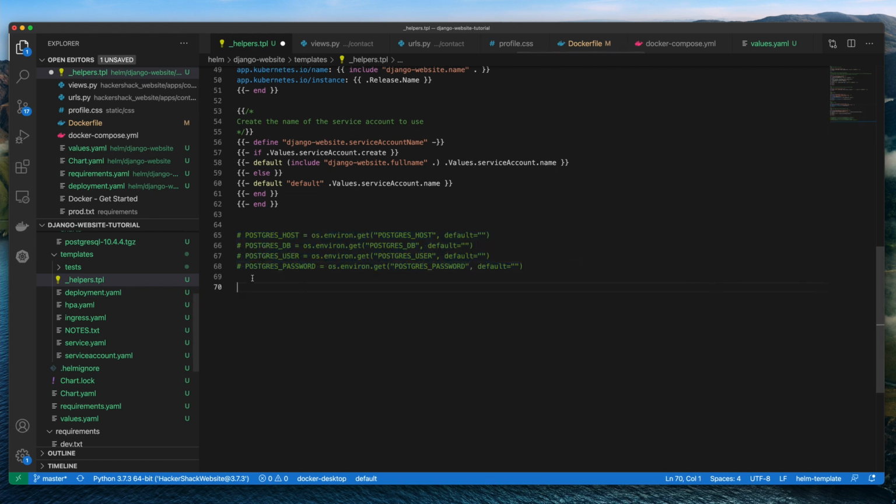The Postgres chart creates a secret with some keys for the different environment variables that we're using. So it'll have host, DB, user, password. And so we can just take those secrets from the secret file. And again, that's a Kubernetes secret. And then we can use those to fill out the environment variables that will be used by the deployment.